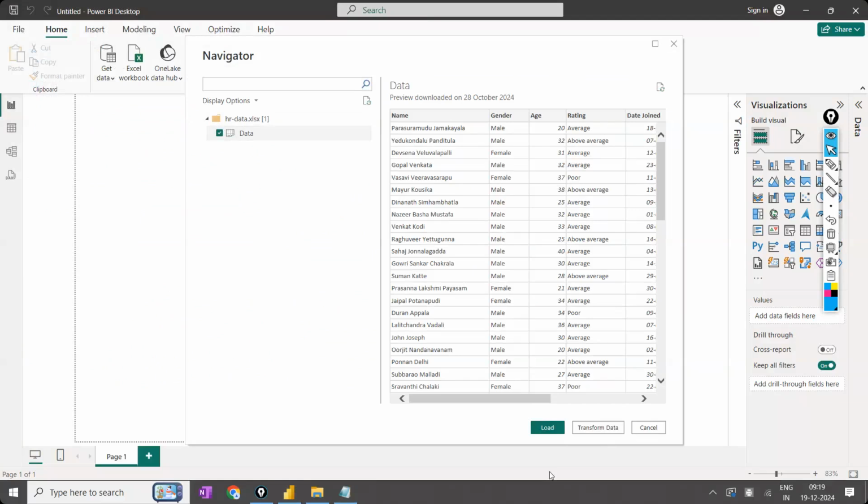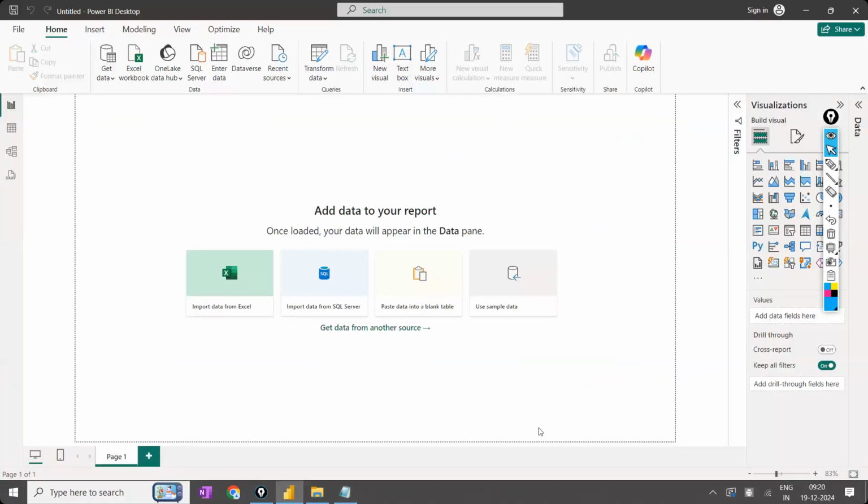Now, what data was given to me? That Excel sheet, I'm going to load here. Now here I have to click on load or transform. That will be decided: if it is raw data, then transform. If it is clean data, then load. So if you want to do the data cleaning within Power BI, you have to click on transform. Then you can do the data cleaning within Power BI. If you are already loading clean data, no need to click on transform. Directly you can click on load itself.